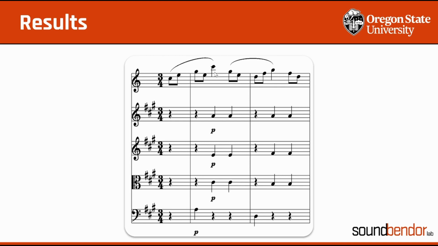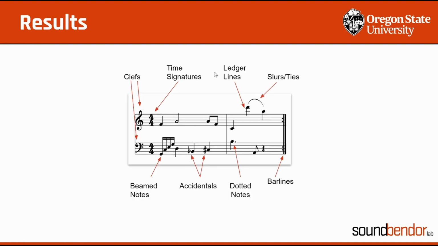The result of the project looks as is shown on screen. It is a standard musical notation view of the data stored within a MusicXML file. The amount of music notation elements is endless, so for this first iteration of the module, we focus on the most fundamental notation elements. These include, but are not limited to, the following elements that we have implemented. These are clef, time signatures, notes, ledger lines, slurs and ties, beam notes, accidentals, and bar lines.